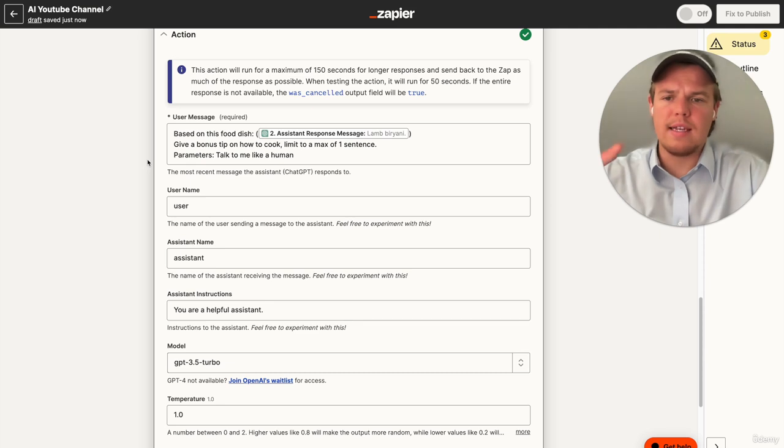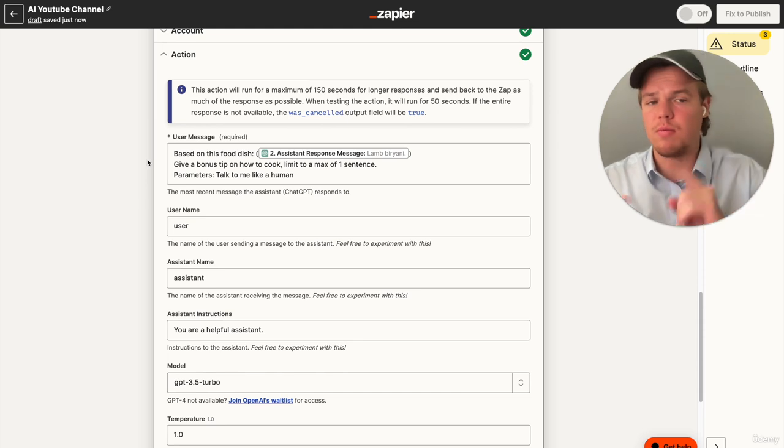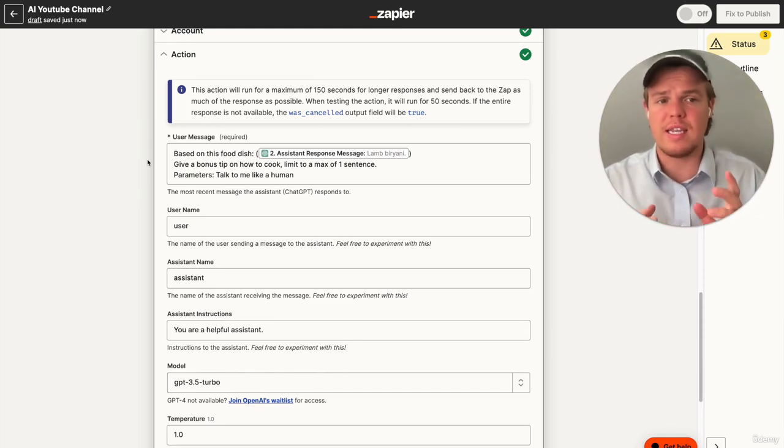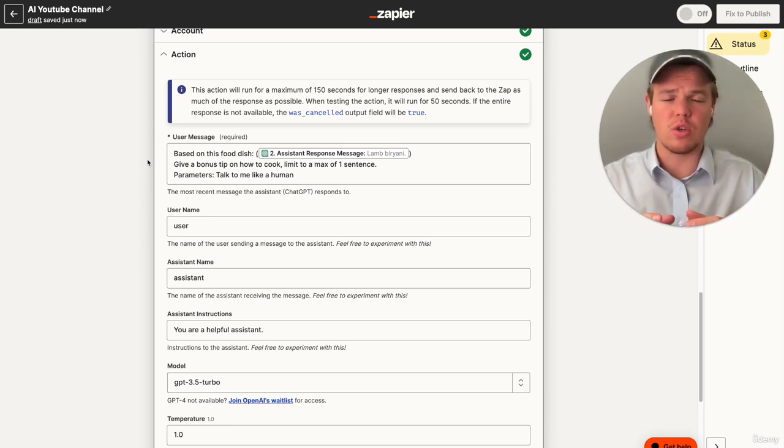So I went ahead and typed out, give a bonus tip on how to cook, limit to max of 1 sentence, parameters, talk to me like a human. The parameters I want to throw in there real quick, just as a little quick tip. If you find yourself dealing with ChatGPT and the output is not consistent or not how you like it, you can add that little parameter tool there. And on top of that, instead of being so specific, I wanted to give a general idea here. So just give a bonus tip on how to cook, which I think will be more practical in this kind of format, in this kind of context.